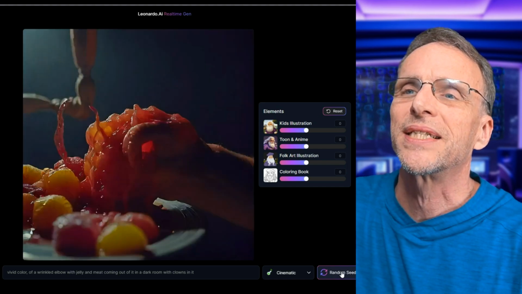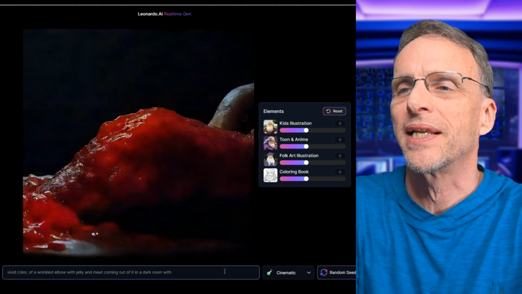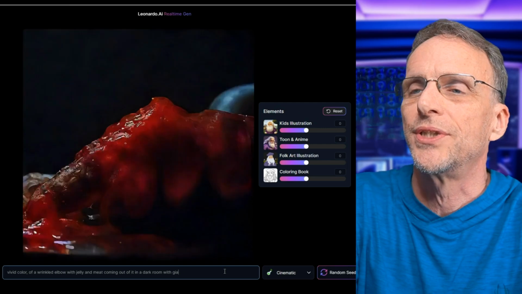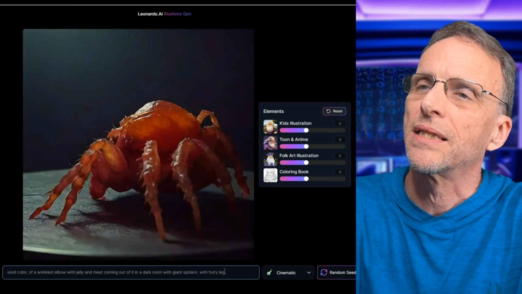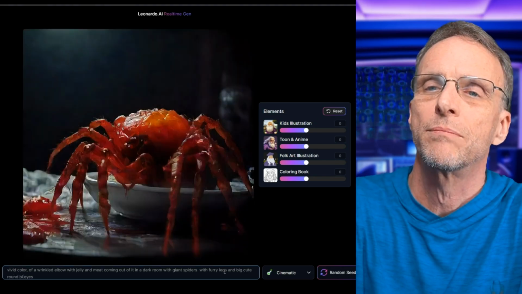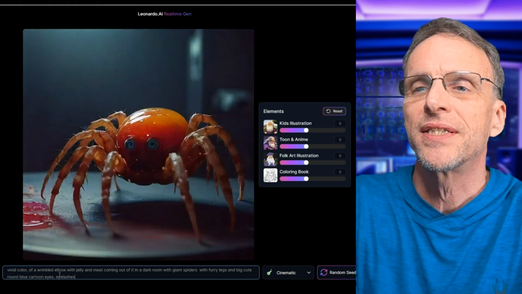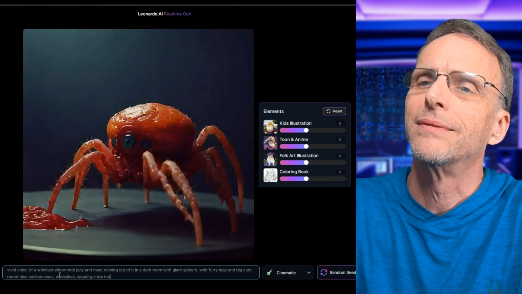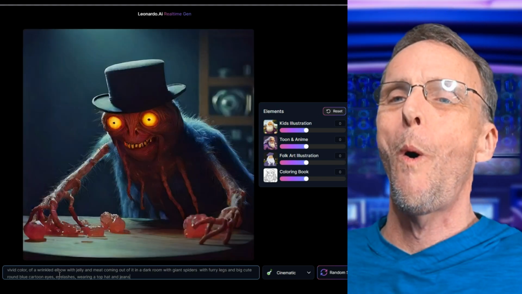So I'm going to get random seed, random seed. All right, let's get rid of the clowns because nobody needs to see that, because instead we want giant spiders with furry legs and big, cute, round, blue cartoon eyes, eyelashes, wearing a top hat. Well, we had it for a second there. And jeans. Oh!